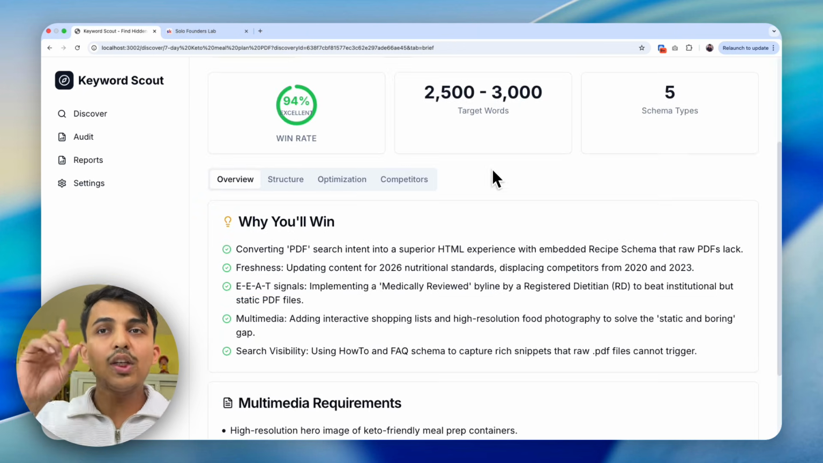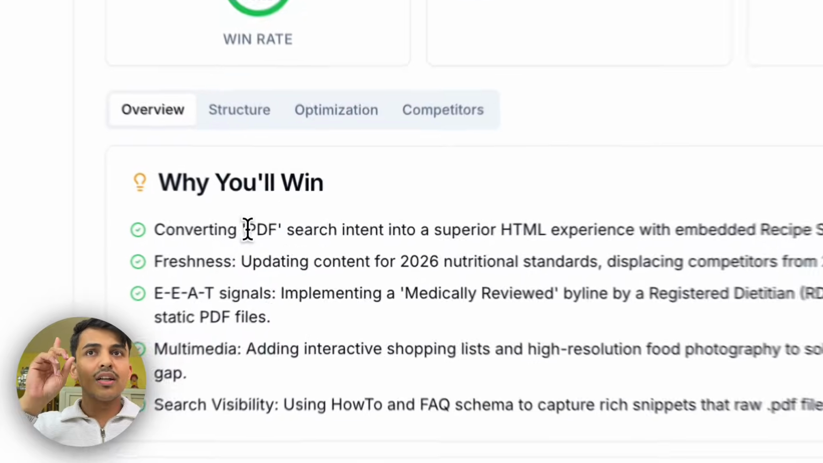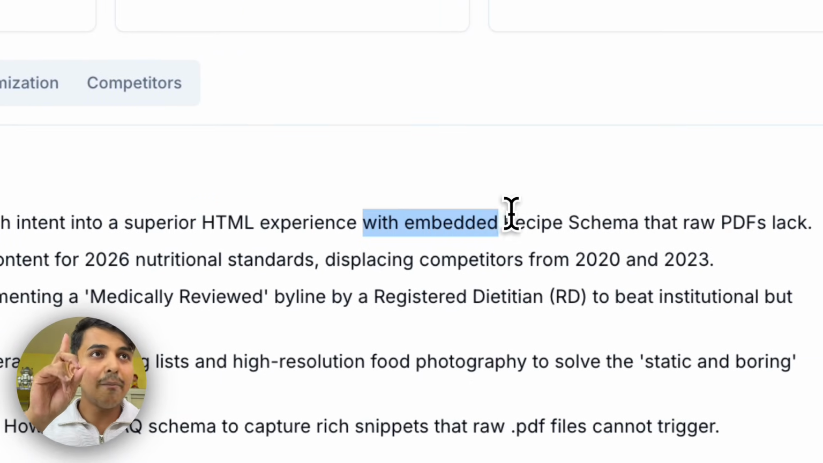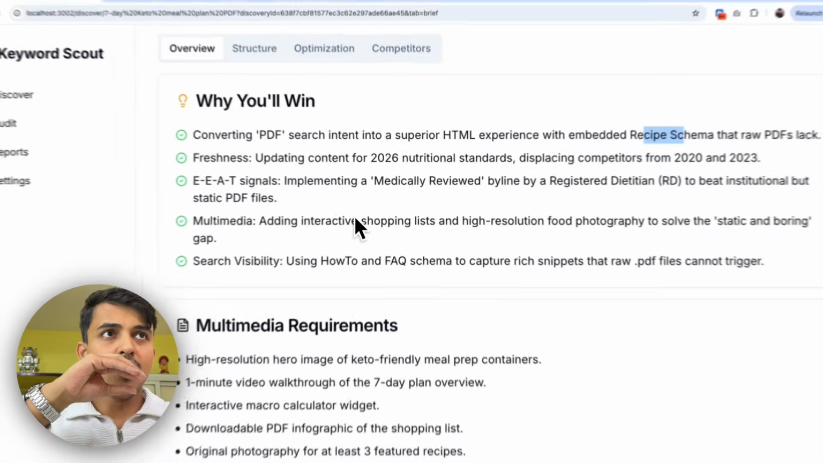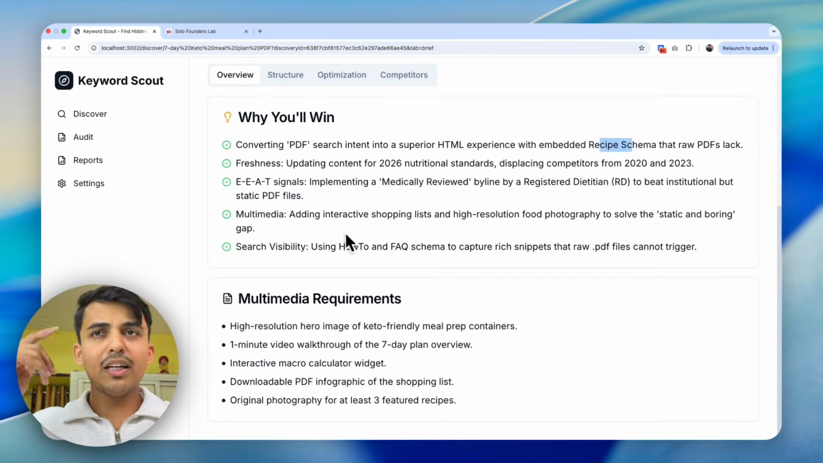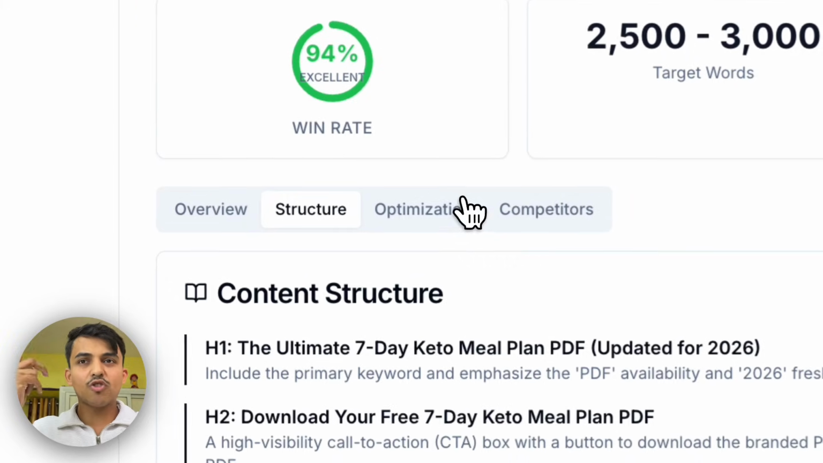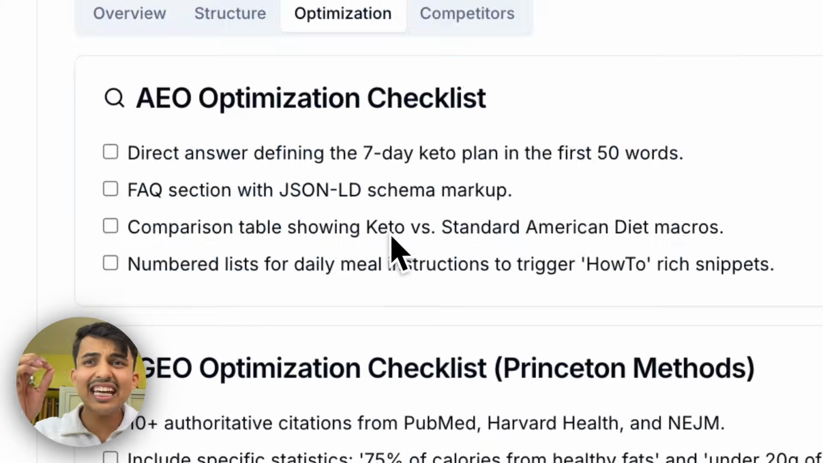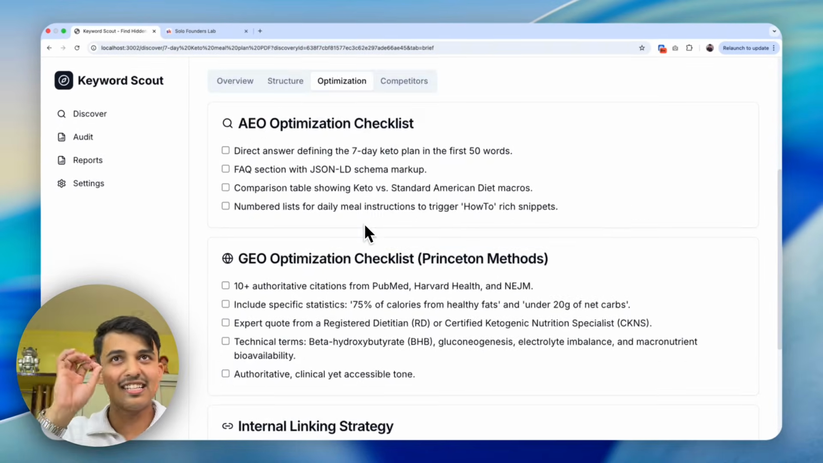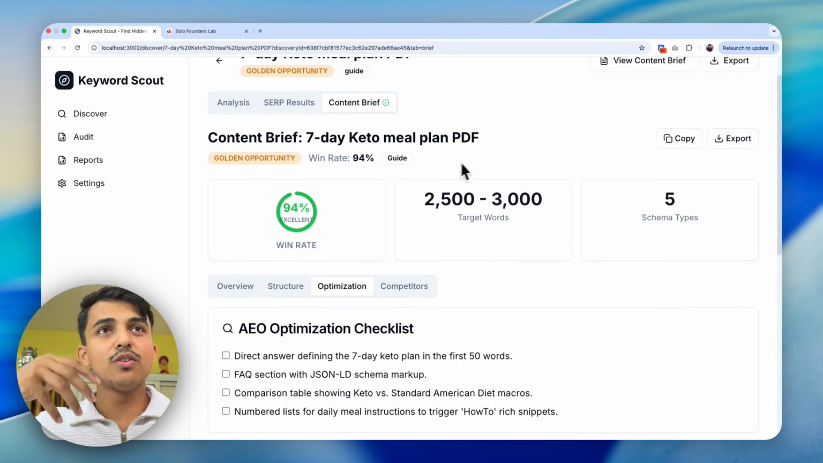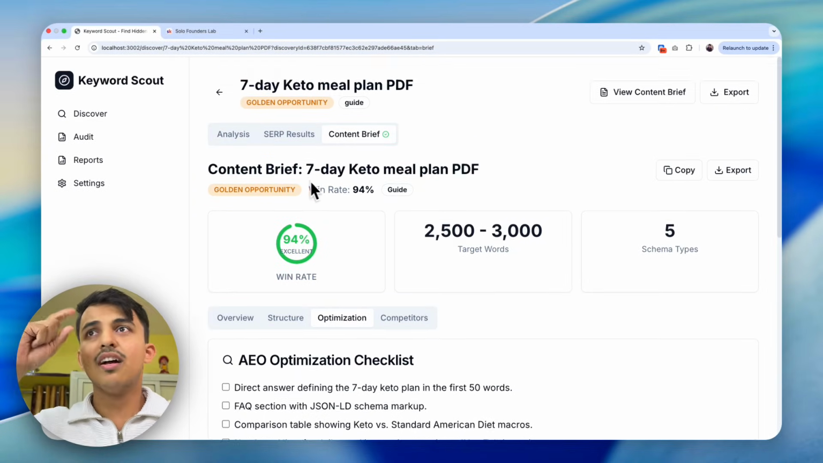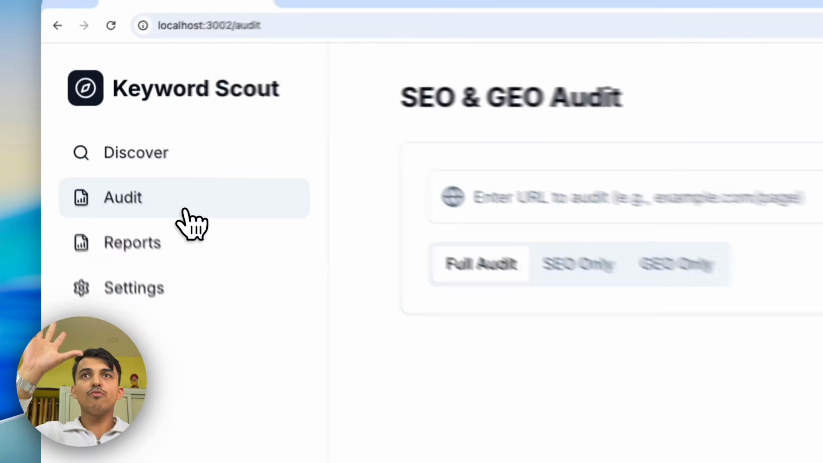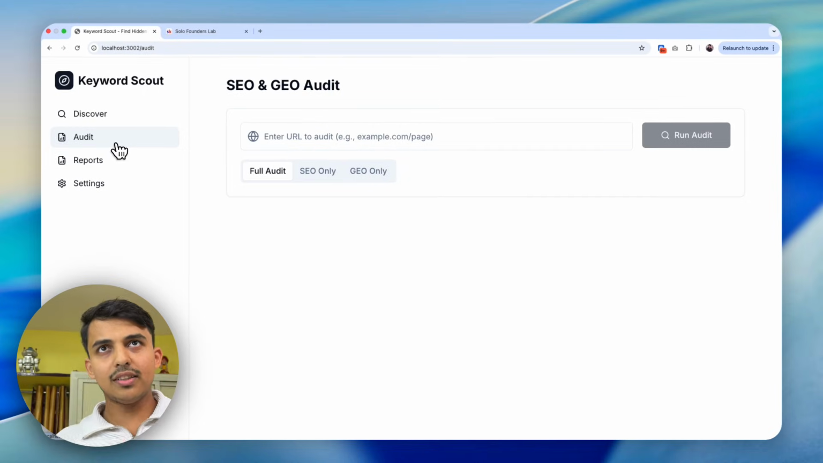Check this out. Why you will win? You will win because converting PDF search intent into a superior HTML experience with embedded recipe schema that raw PDFs lack, okay? Multimedia and all that. So it's going to give you the structure, the optimization, the competitors, guys. This is nuts, guys, nuts. Okay, as you get more into this, you can copy this, you can export this and stuff like that. Now this feature I want to show you, the audit. This is a game changer. Okay, so this is the analysis, the auditor, right?